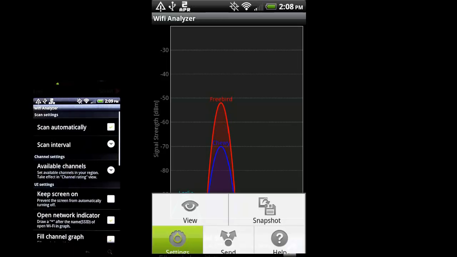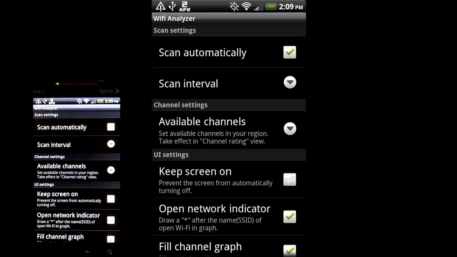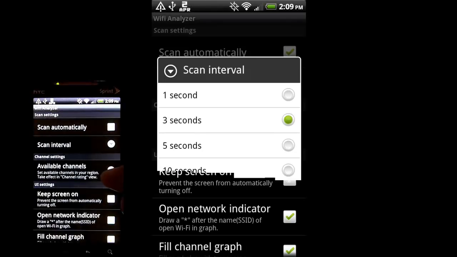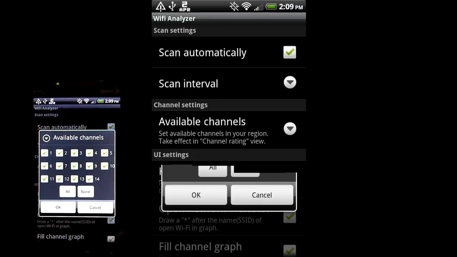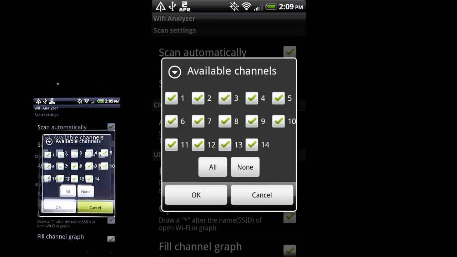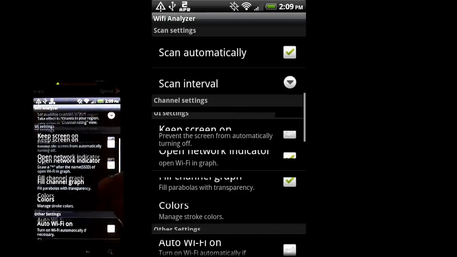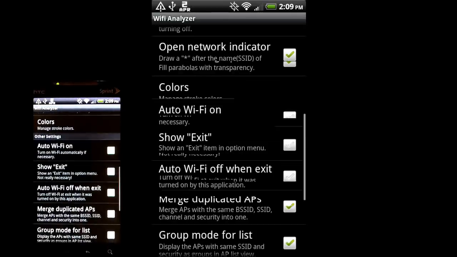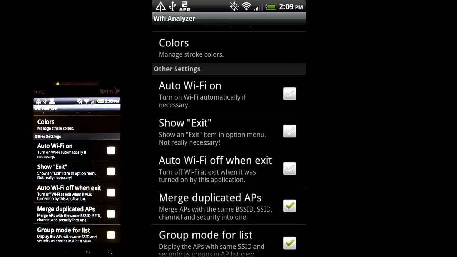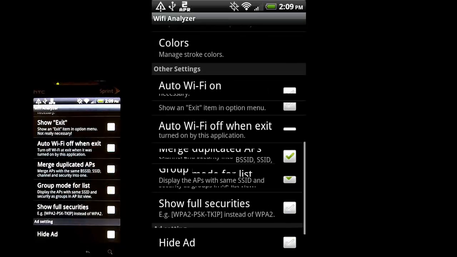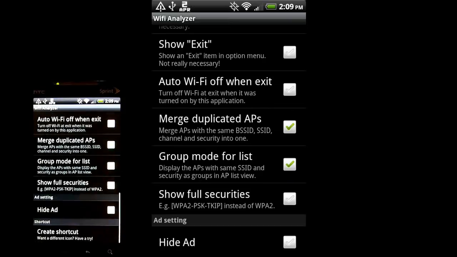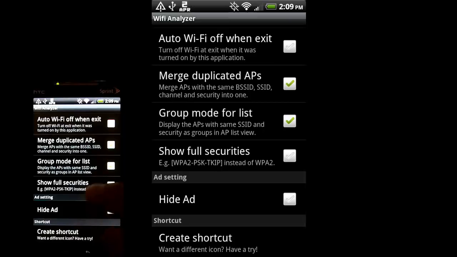Some of the settings this lets you do is you can automatically start scanning. You can change the scan interval for available channels. You could select all, none, some, and then just some more options for you. You can manage the colors. You can have it turn on Wi-Fi automatically as soon as you open the app, and you can have it turn off automatically whenever you exit. And so again, just a lot of applications in here.